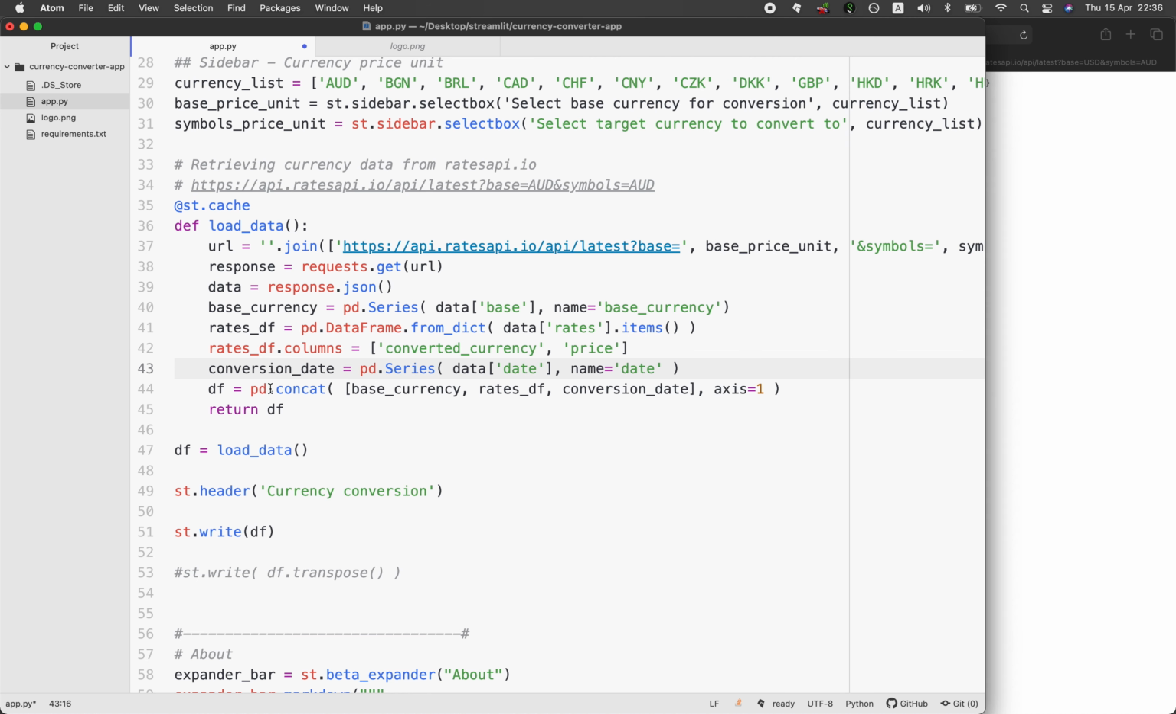And then finally, we're going to be combining it using pd.concat, the base currency, the converted currency, the price, and also the date. And then we're using an axis of 1 so that it will be combined side by side. And finally, we'll be returning the data frame upon using the load data function. And then on line number 47, we utilize the load data function and assign the data that we have retrieved from the API directly into the df variable.